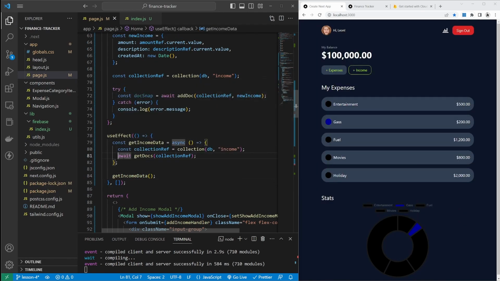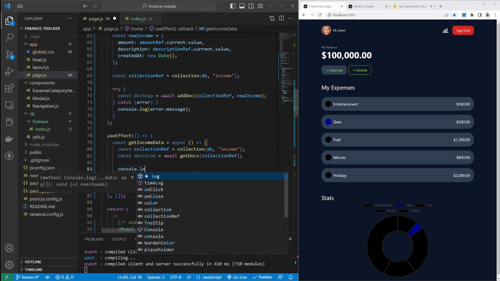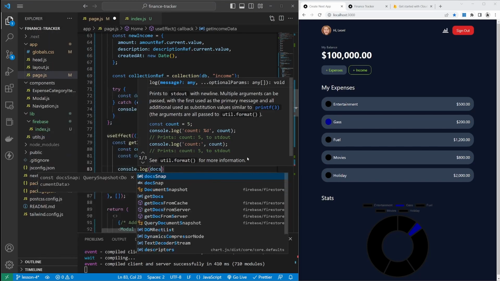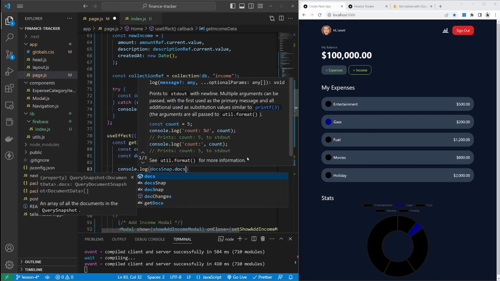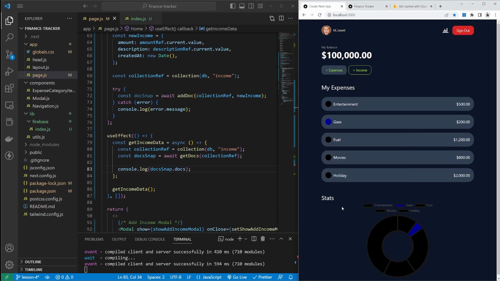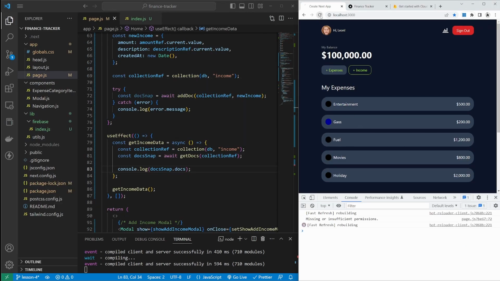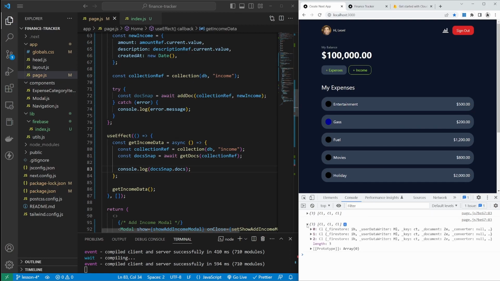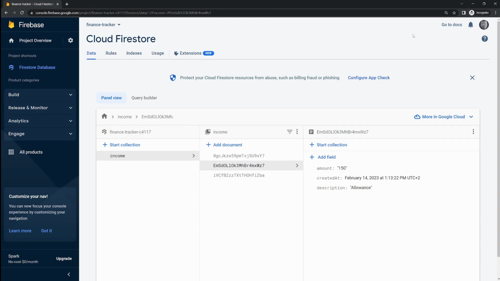GetDocs will return a query snapshot. So I will just call this docs snapshot. We can have a look at the data that docs snap will return to us by console logging docs snap.docs. Let's open up the DevTools and let's refresh this page. We can see that we are getting 3 objects back, which makes sense since we do have 3 documents.